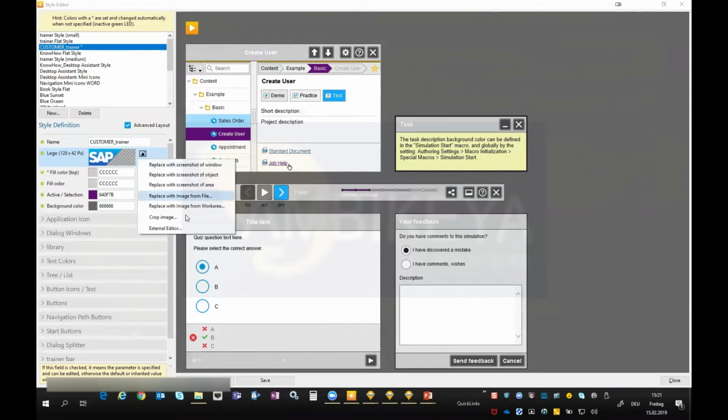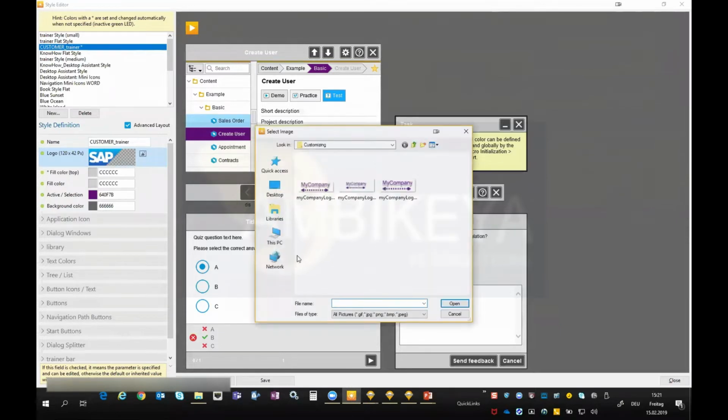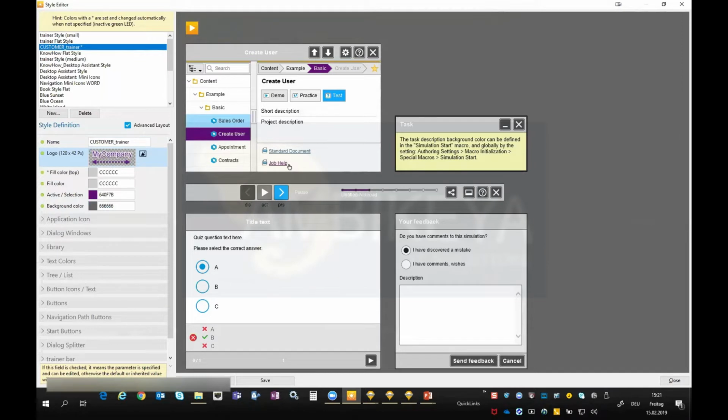So let's replace this with a screenshot from a file, or if you already have your toolbox in place from the work area, open it. No, this is just a fake logo that I created, which now fits.